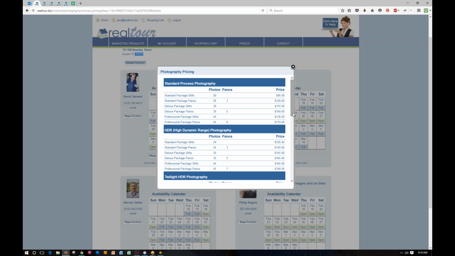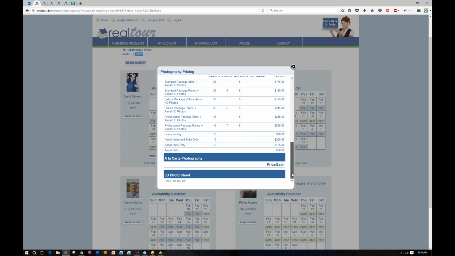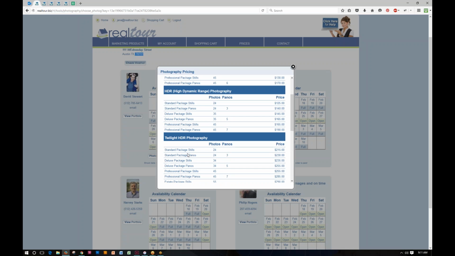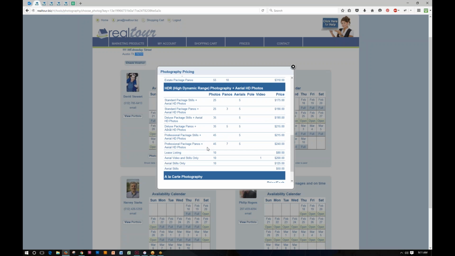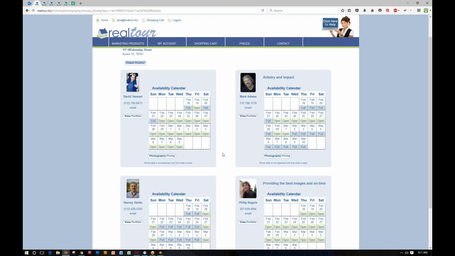Most of our photographers, they all work in the same areas. They all know each other. So their pricing is pretty competitive with each other. Most of them offer pretty similar packages as well. Usually they have standard photography. They do some HDR. They'll do night shoots, which are really beautiful. A lot of them are doing aerials. A lot of them now have drones, and they do drone photography and video. Some of them do 3D shoots. They're pretty cool. But they all kind of offer similar packages.